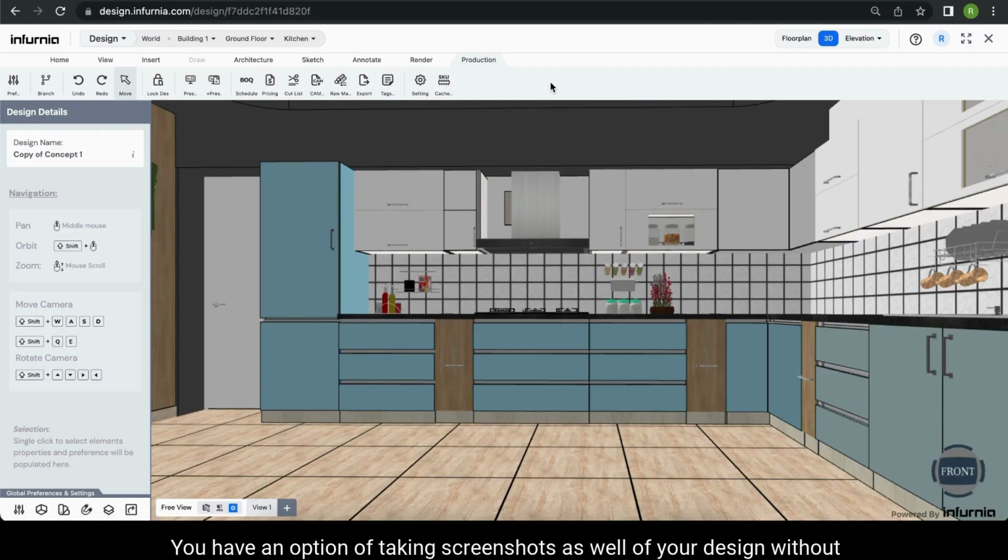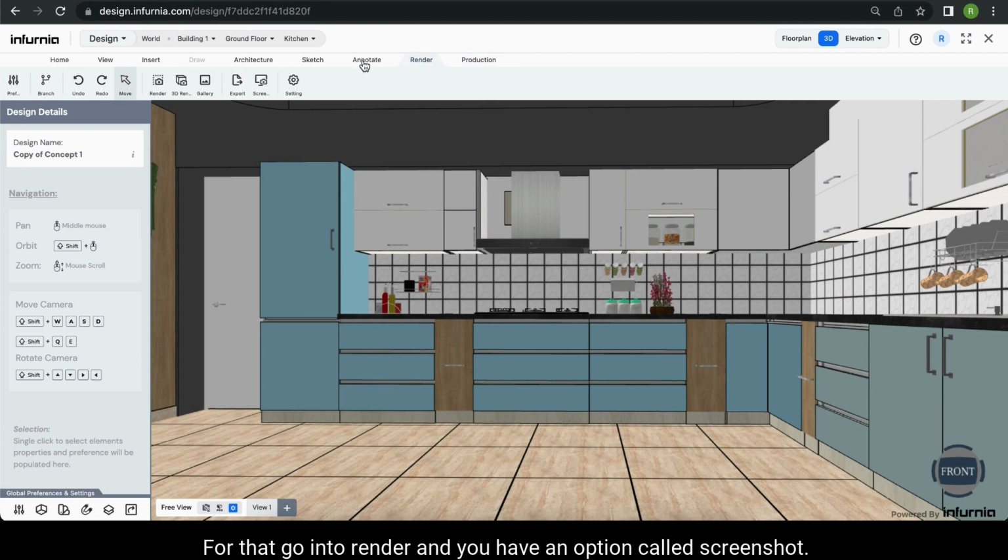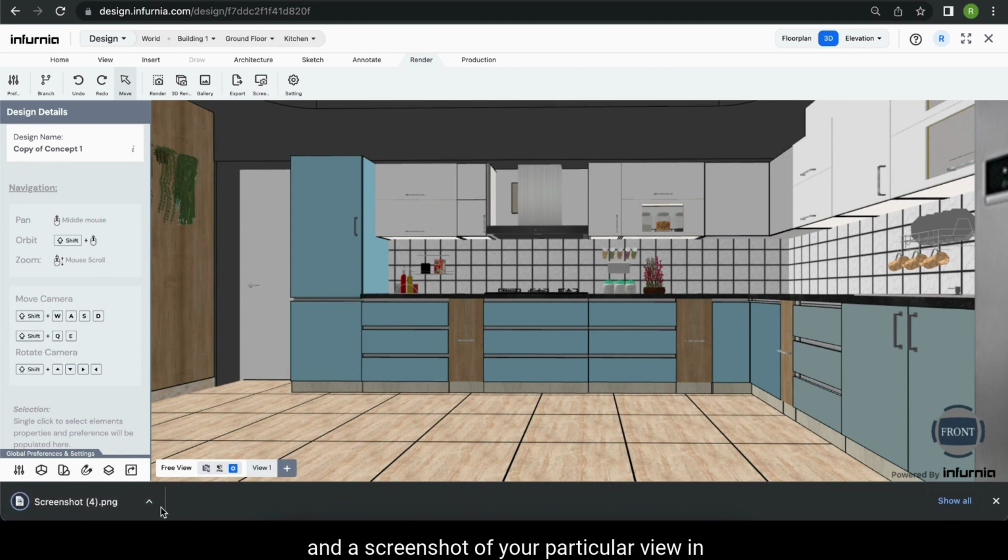You have an option of taking screenshots as well of your design without rendering it. For that, go into render, and you have an option called screenshot. Simply select this tool, and a screenshot of your particular view in PNG format will be downloaded, and you can use the same.